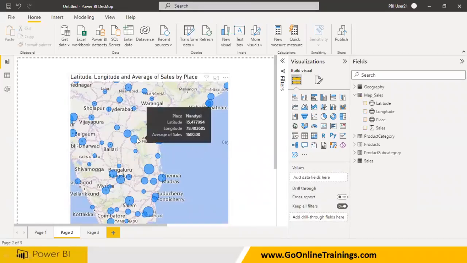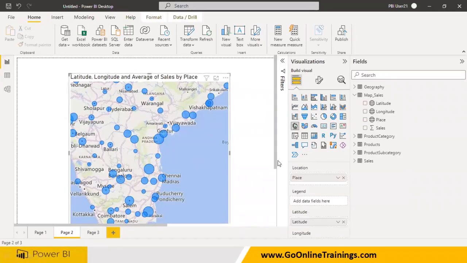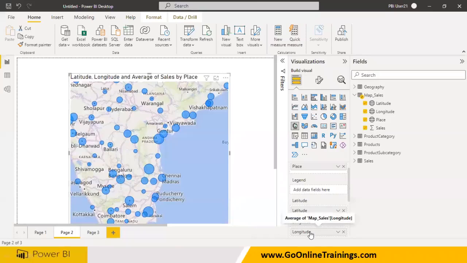That is very, very important. You have a place, Nandyala, with latitude and longitude. That is what you wanted to get. If you want to get the place, the only trick we need to use is average. This is what is called latitude, longitude. Then location, and legend: if you want one more dimension, this bubble will become a pie chart if you drag and drop one more thing, along with latitude and longitude.